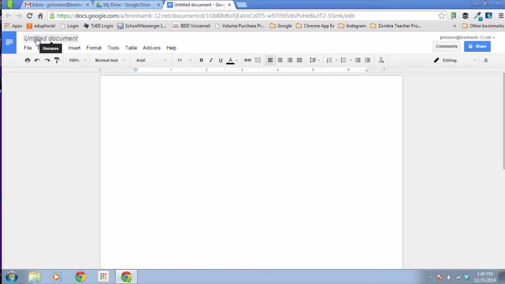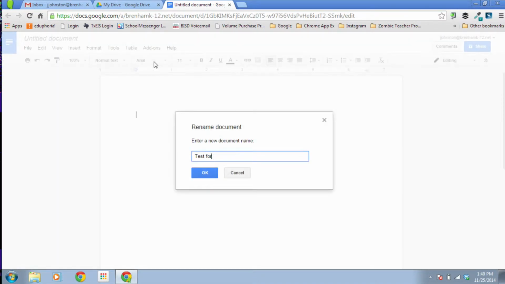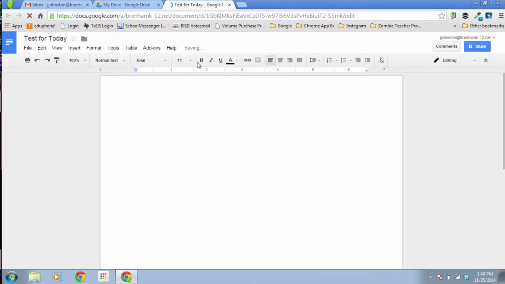In the top left-hand corner is the title of your document. You can rename that at any time, and I want you to notice what's happening right here. Every time I type in anything, it automatically saves my changes in my Google Drive. So you never have to go to File, Save or File, Save As. Once I create this document, it's automatically in my drive, and every time I type something in, it's automatically saved.